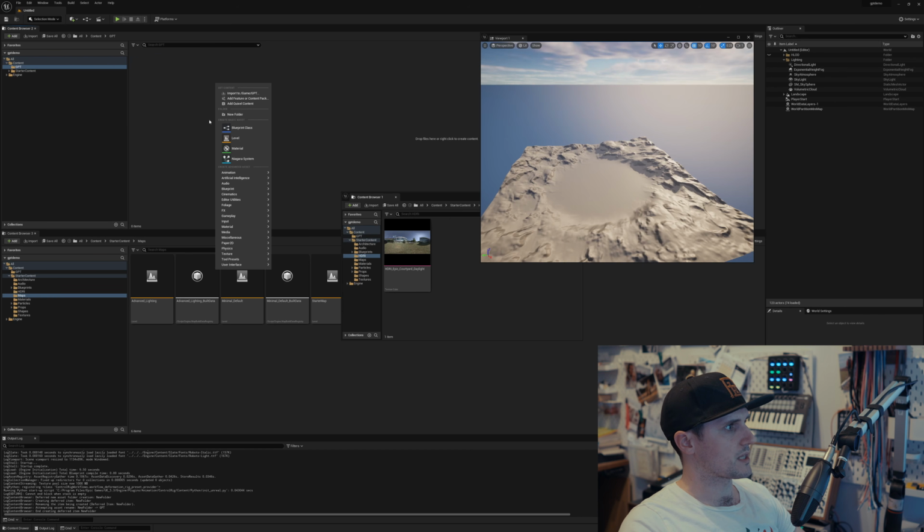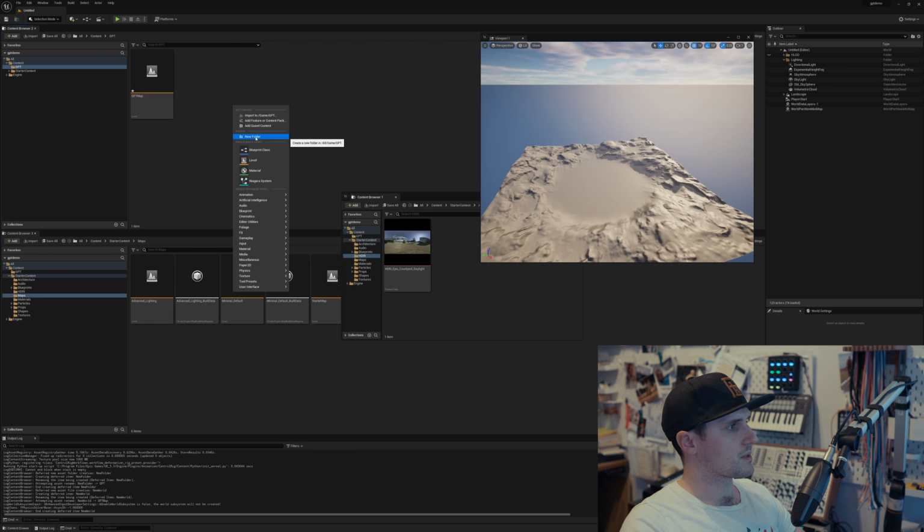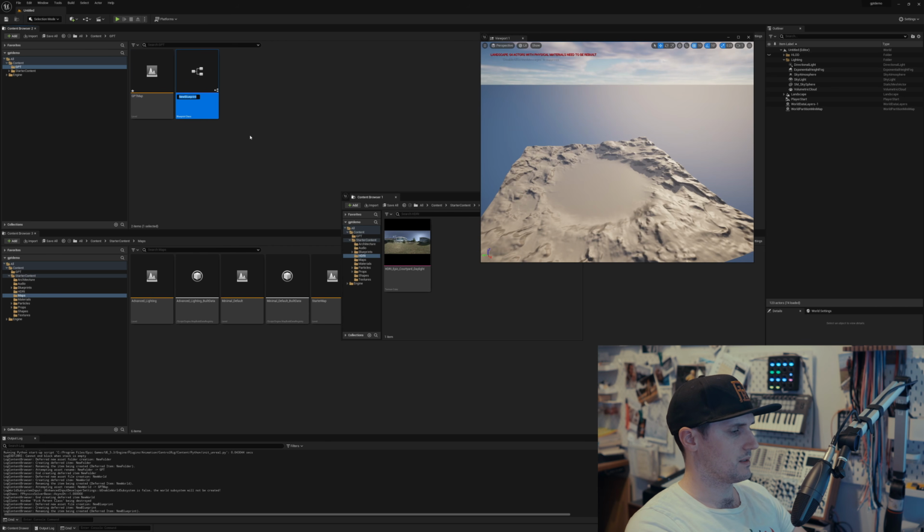All right, we're going to make a new folder, call this GPT. And then within this, we're going to make two things. We're going to make a level, GPT map. And then we're also going to make a new class, just a basic class. I'm going to call this GPT actor. And then we save both of those.